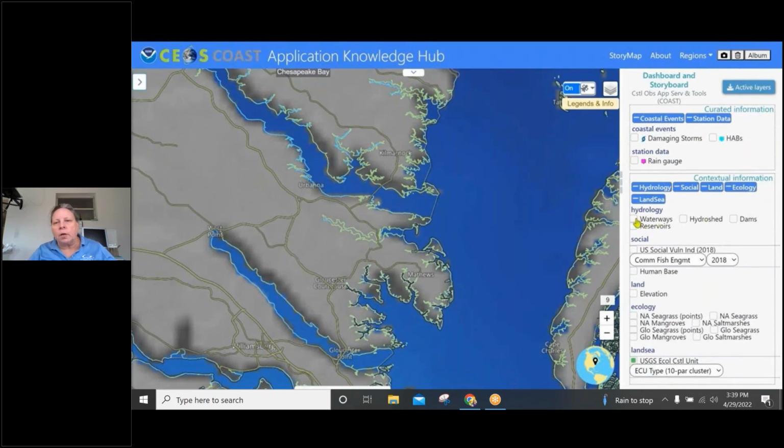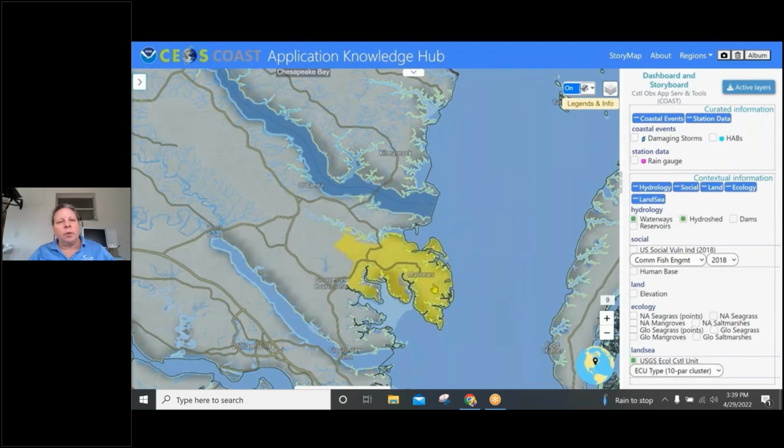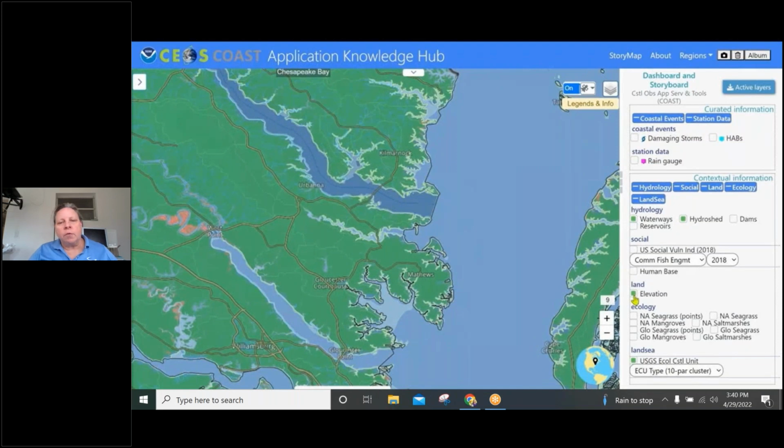So first, we're going to start with the hydrology. And you can turn on and off different layers. There's some dams that appear when you click on the hydro shed. When you move your cursor over that, it will highlight different watersheds. You can click on that and find out some information.